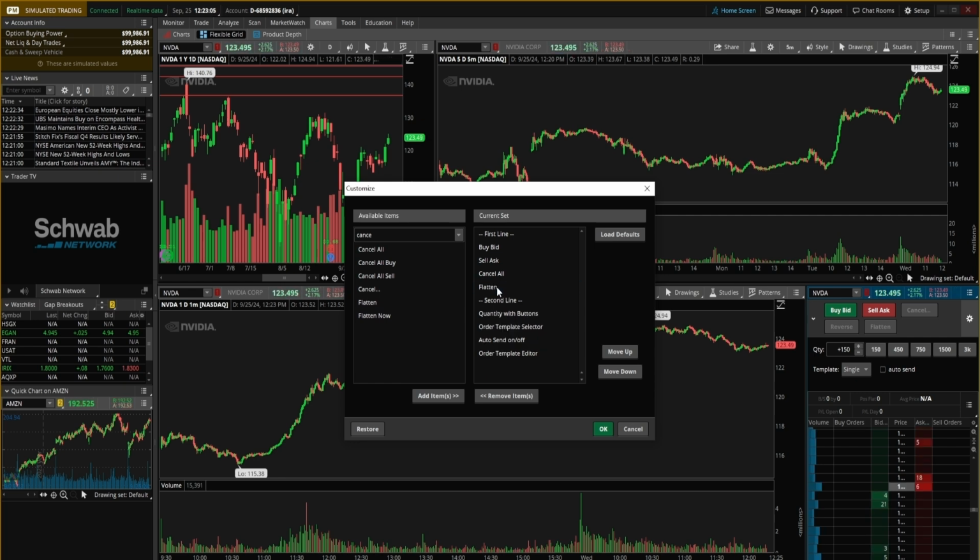Reverse, don't need. Flatten, I also leave on. Flatten is also sort of the oh shit button, for when you're in a trade. What flatten does is it will market exit any position you're in and close all open orders. So that's also another good button to have on in case something sort of hits the fan, right?